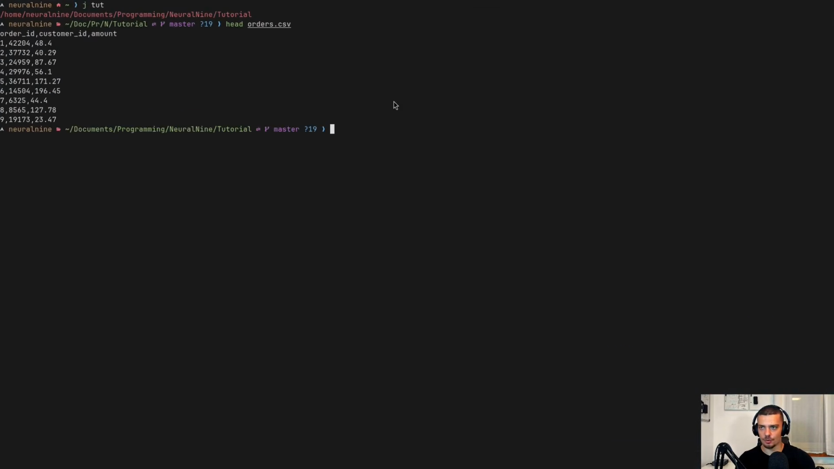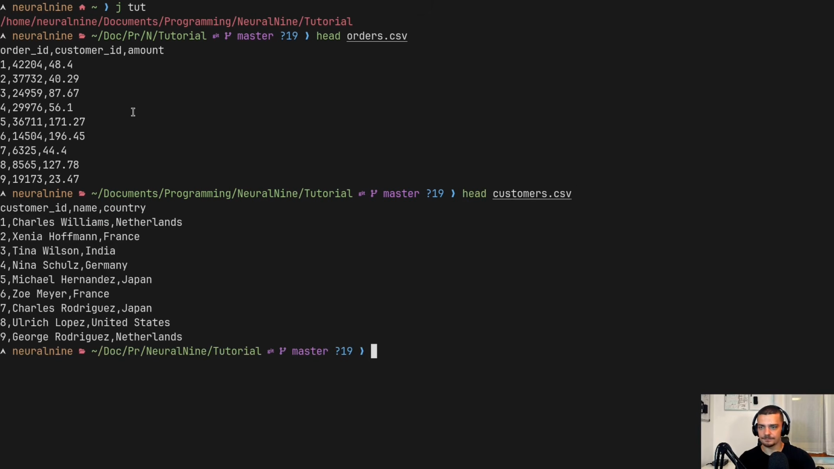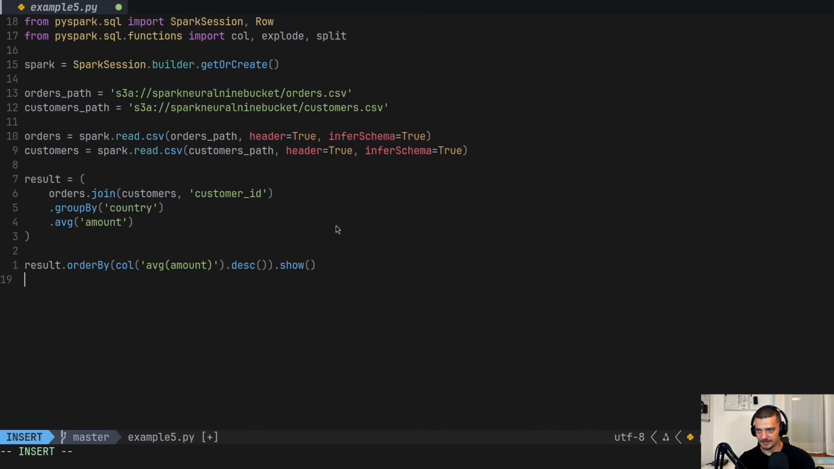We have orders. The orders have an ID, an order ID, and a customer ID. So who did the order, and then the amount, the price of this order. And the customers CSV is basically just customer ID, which is the same that we have here as the second value. Then we have the name of the customer and the country that the customer is from. Now, what our script does here, the example 5.py, and I didn't paste it here, or actually I pasted it in a different window.